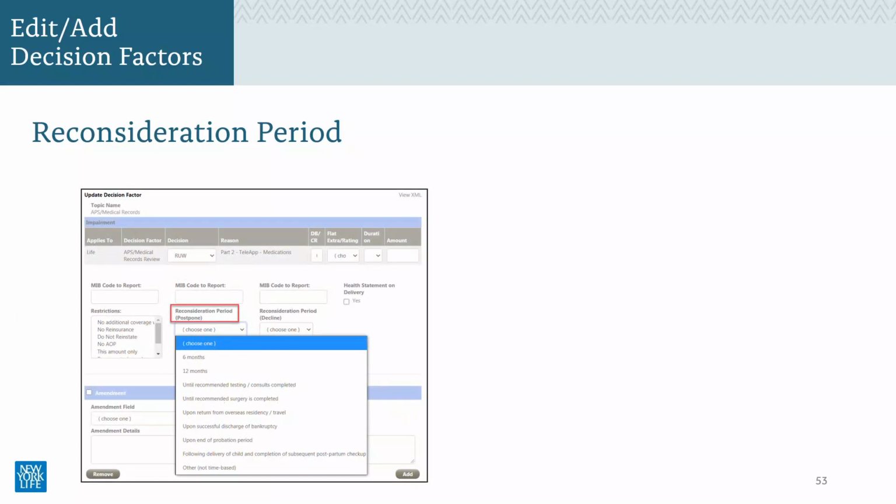Postpone is a short-term declination which is contingent upon a short time period elapsing or some test or task being accomplished. For example, if the client had bypass surgery 6 months ago, the underwriter would choose 6 months, so that a year will have passed since the surgery, at which point an offer would be possible.